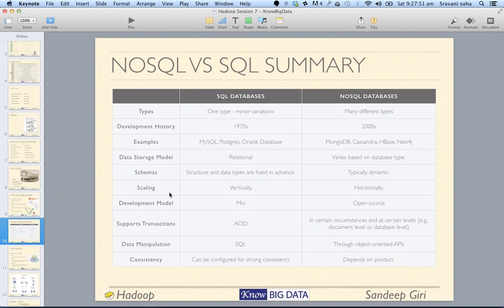All right. Similarly, scaling is vertical in traditional databases. That is probably one of the big reasons. While scaling is horizontal in case of NoSQLs, right? Now, if NoSQL databases did not open source, they would not be able to get adopted, because there is a lot of inertia to move from relational databases to NoSQL, and that is why they had to open source. So almost all the NoSQL databases went open source.